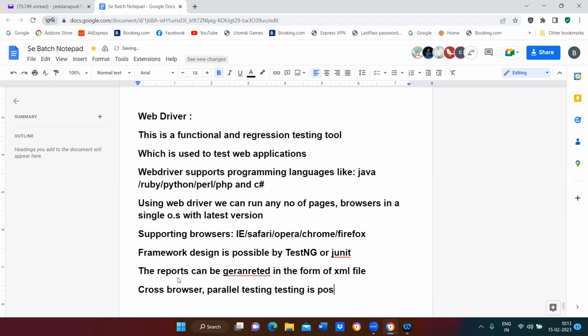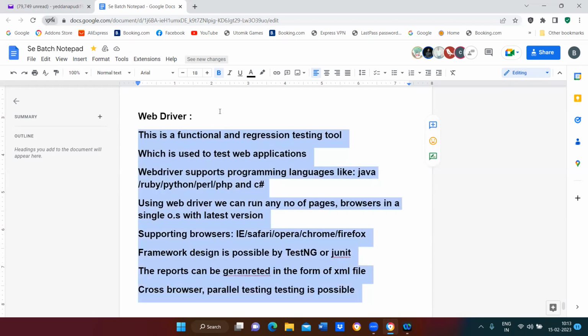What is the difference between parallel testing and cross-browser? A single application tested in multiple browsers is cross-browser testing. Multiple applications in multiple browsers at the same time is parallel testing.